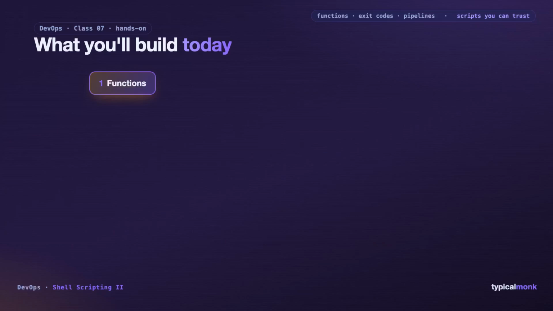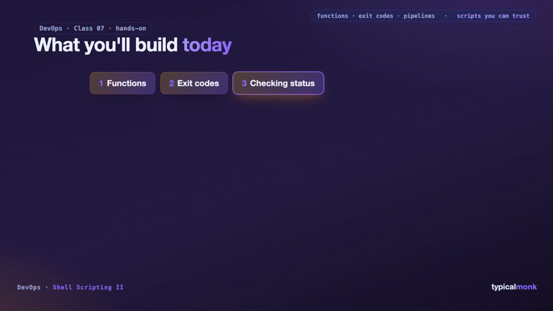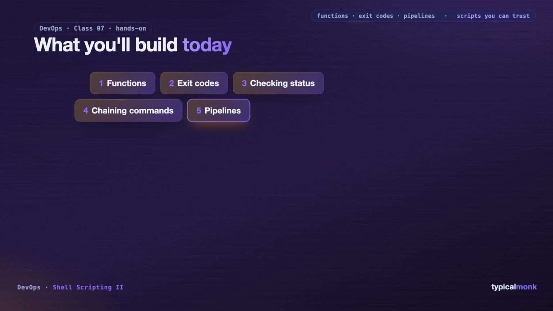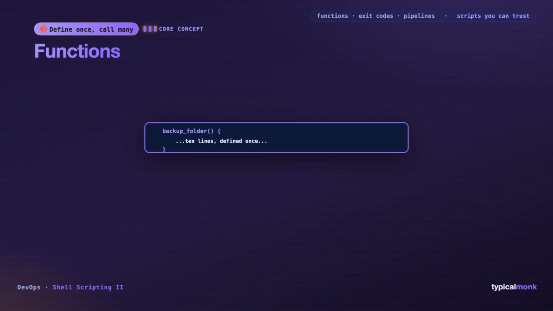Here is what we will build today. First, functions. Second, exit codes. Third, checking the status of a command. Fourth, chaining commands together. Fifth, pipelines. And sixth, the habits of a robust script. Let us begin. Let us start with the tool that keeps scripts organized as they grow, the function.